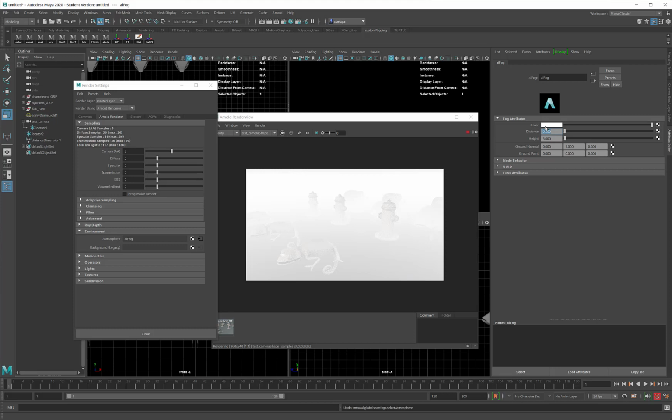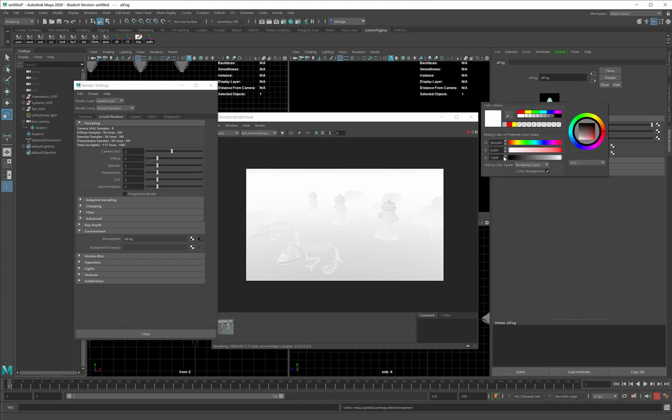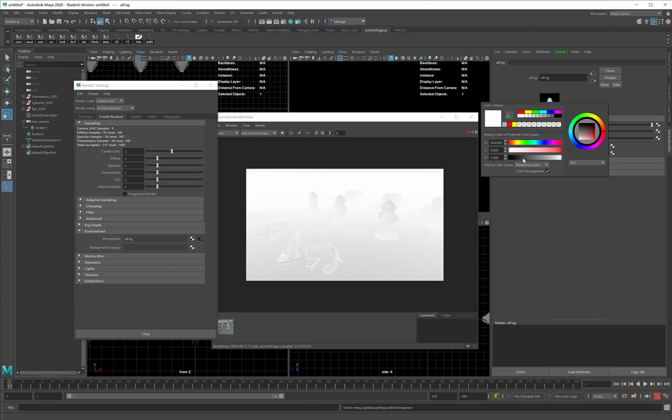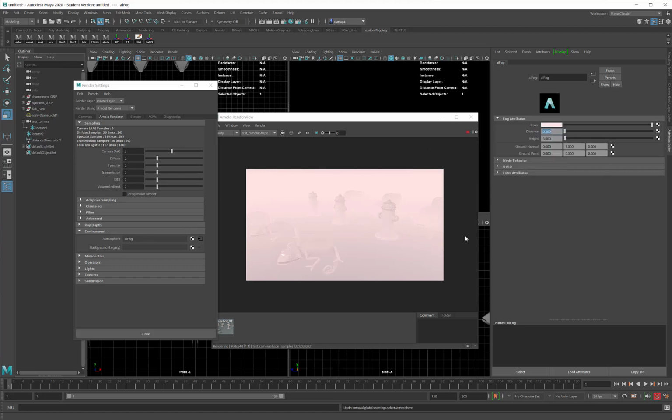Last, I've got color, and with color, value will turn the fog off or on, and of course you can tint it with any saturation you like. So that is your AI fog, and it's going to work like ground fog once you set its ground normal up correctly.